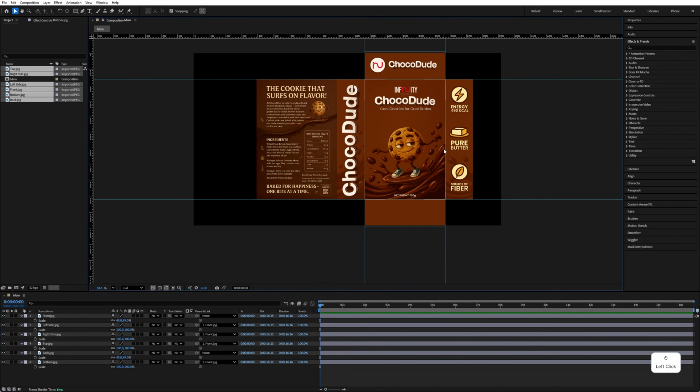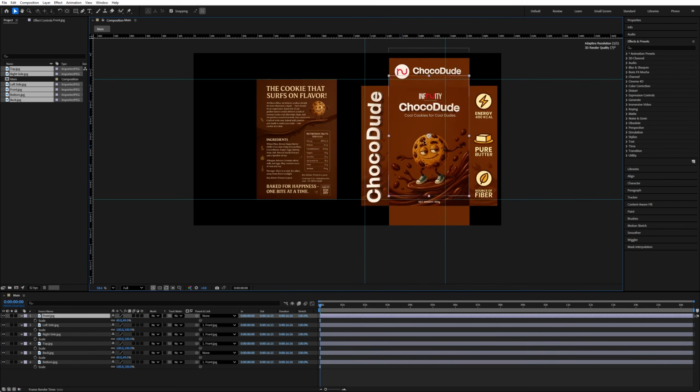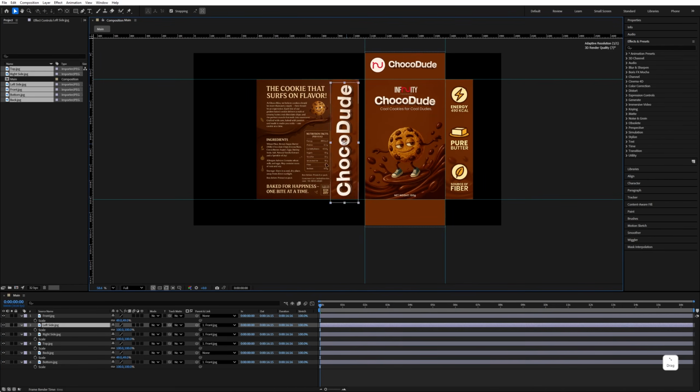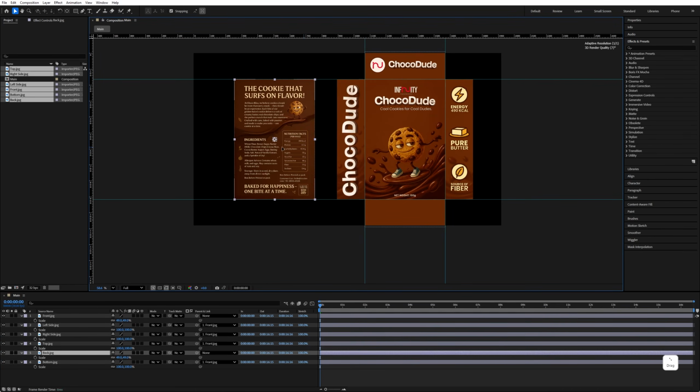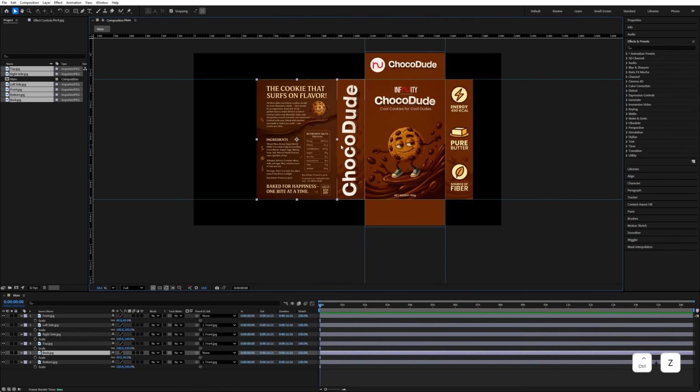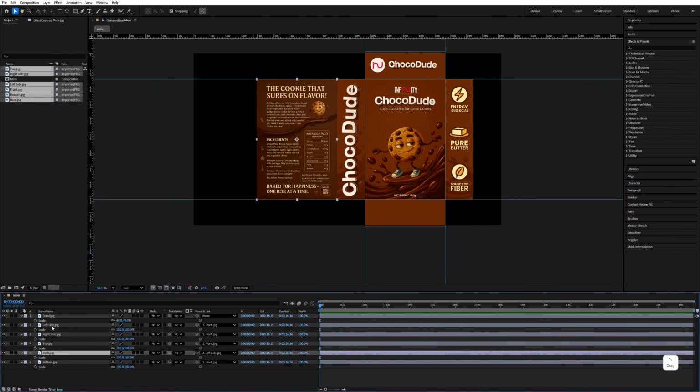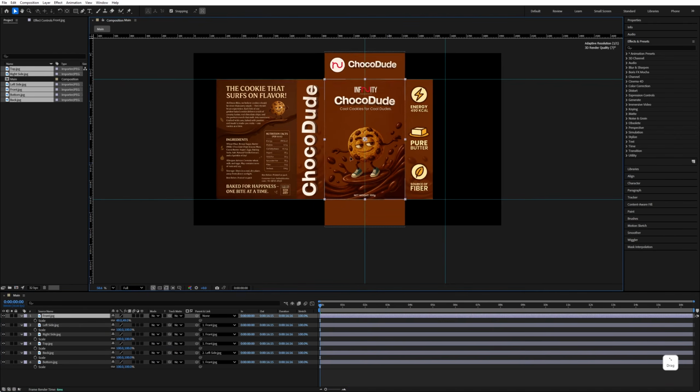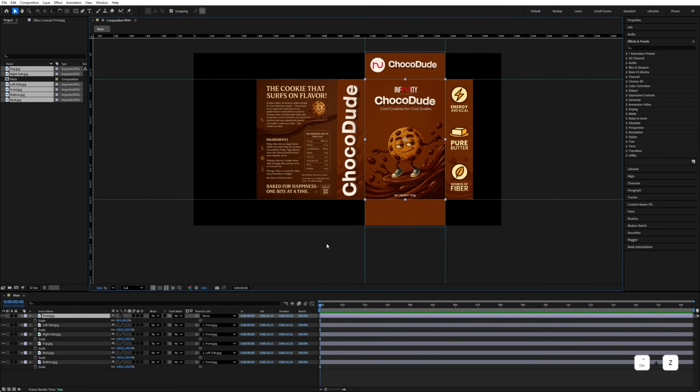And if you move this front side, you will see everything is connected, but the back side is not moving. So select this back and let's parent it with this left side. Select the back packaging and parent with the left side. Alright, now if you move this, you will see everything is moving properly.